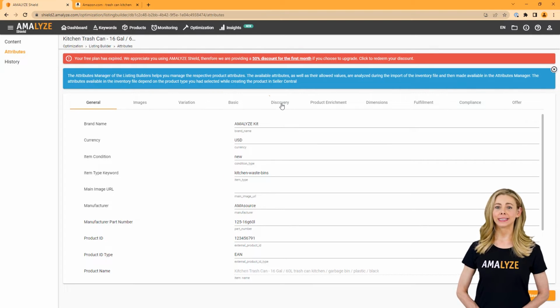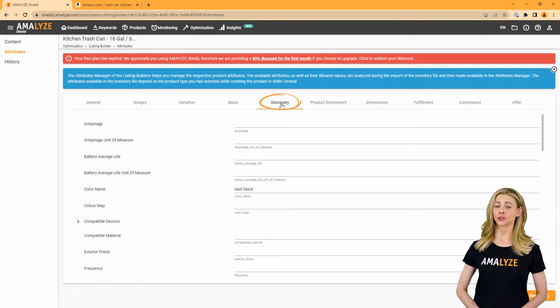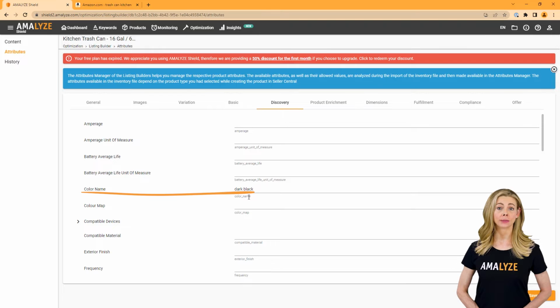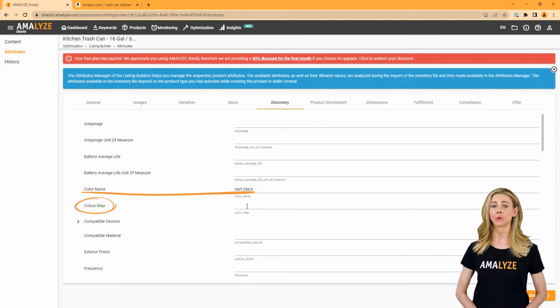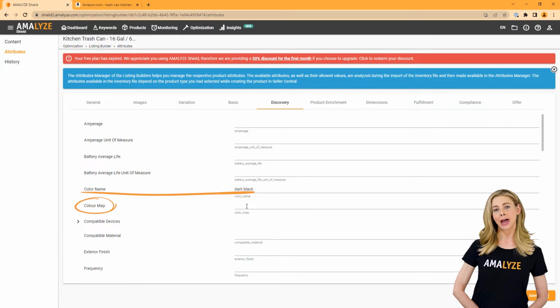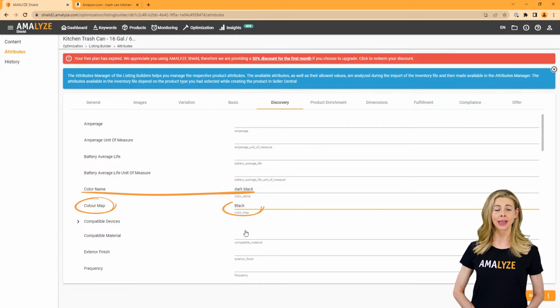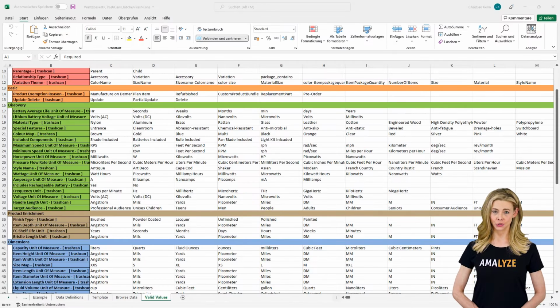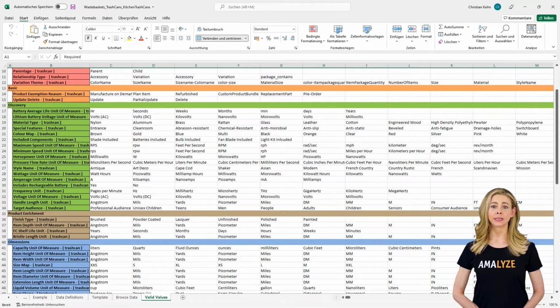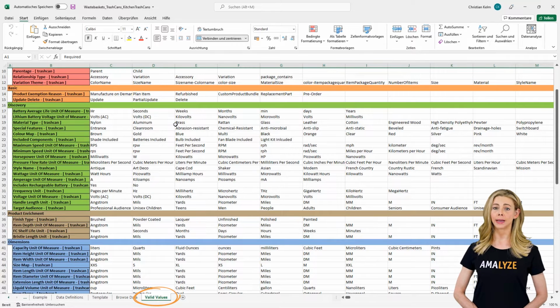Now let's go to the Discovery section. Here, I'll show you why it's so important and necessary to fill out all of the relevant data. Here you can see that the color name of the product is dark black, but you also need to make sure that the color map is filled out with the correct color as well. In our example, it's the color black. Let's take a quick look at our inventory file. You can see that the drop-down menu contains a list of values, which have been provided directly by Amazon through the inventory file you uploaded.